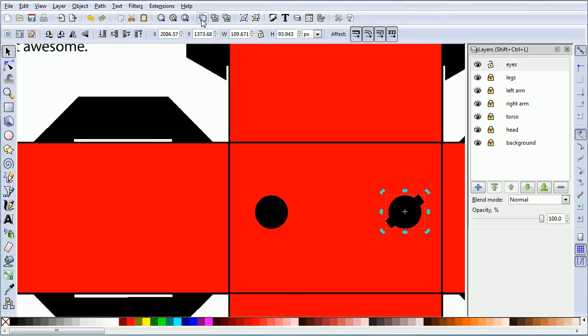Click the duplicate button. Click the flip horizontal button. Drag or use the arrow keys to move the new eye over the old eye. Select the old eyes and delete them.